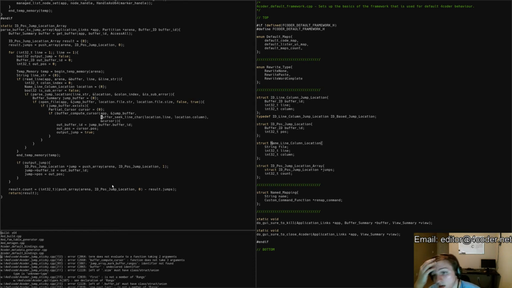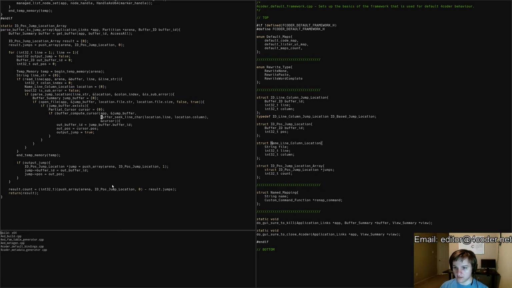I feel like is sub error and colon index are both things I'm going to end up wishing I had, which is annoying because it means that the ID pose jump location array isn't exactly right. It's more going to be the sticky jump array, and a sticky jump will contain a buffer ID, a position, a is sub error, and a colon index. Possibly even a line. Yeah, I can see that coming, so I'm going to change that if everything else is compiling in this function.